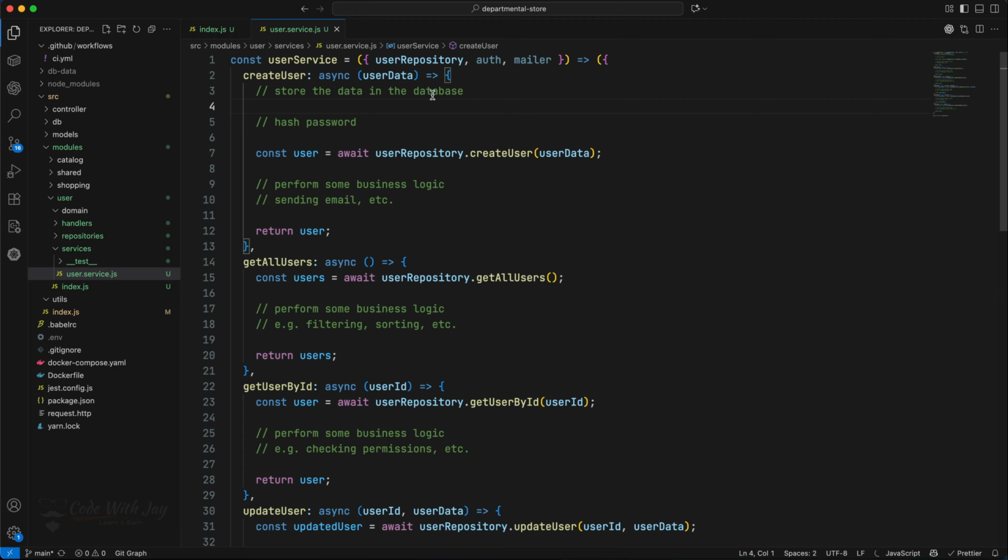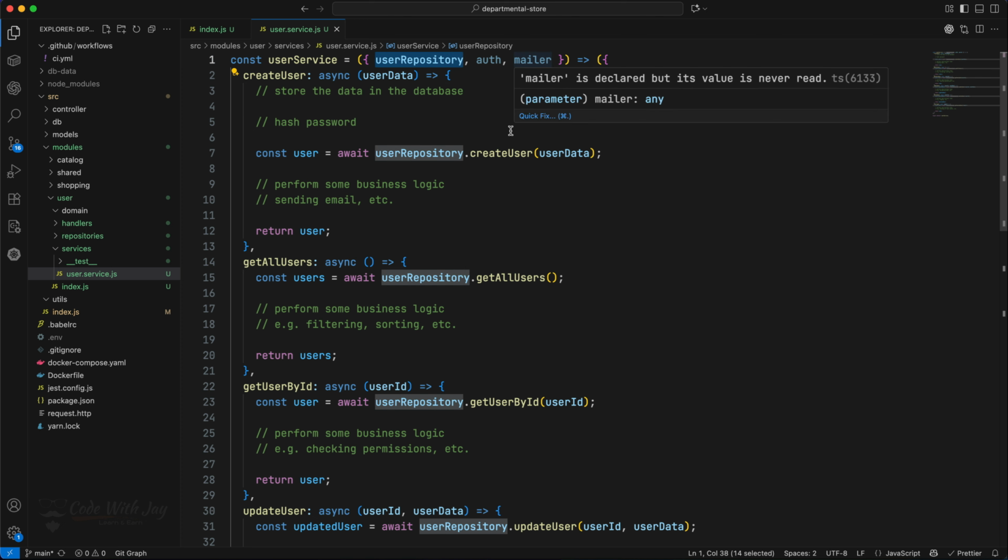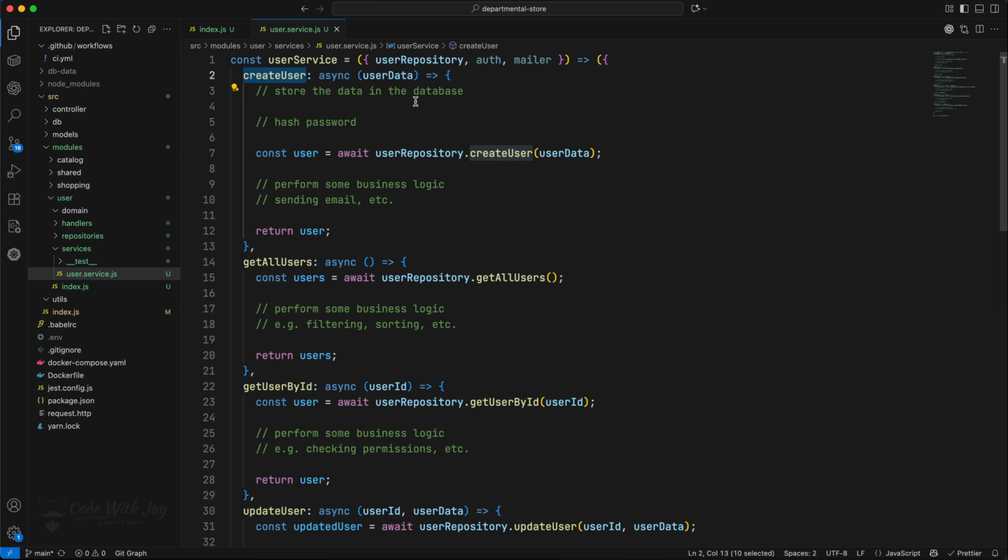Because we are writing JavaScript code, there is no type safety here. But in the upcoming lessons, we are going to have all of the type safety, where we will transfer this code, or write all of the code in TypeScript. So now let's go ahead and create all of these things one by one.